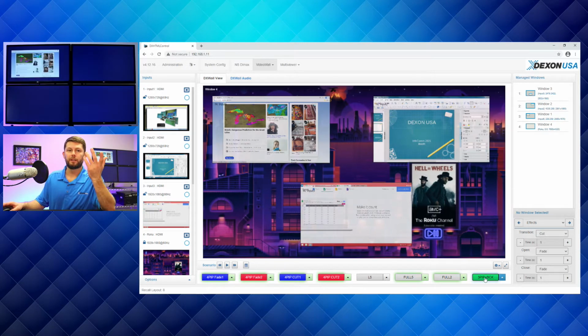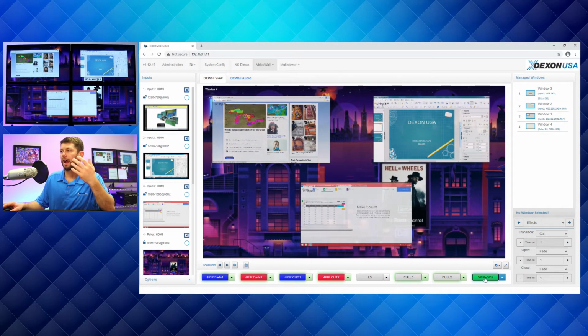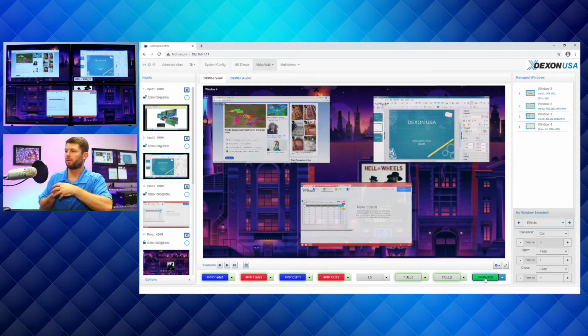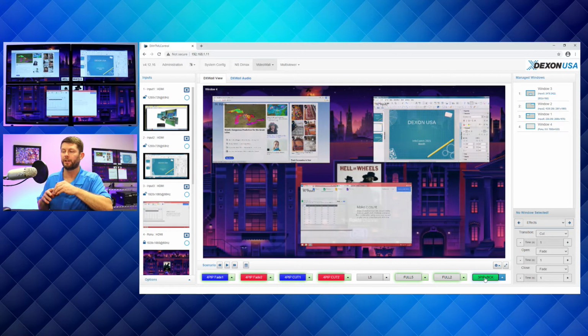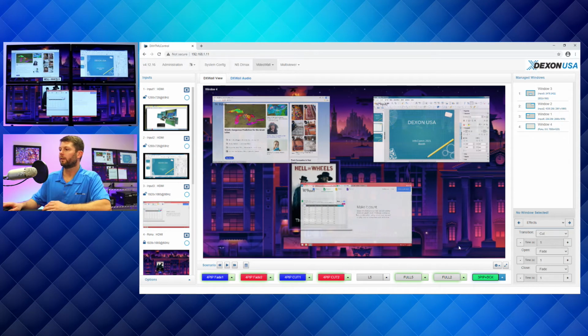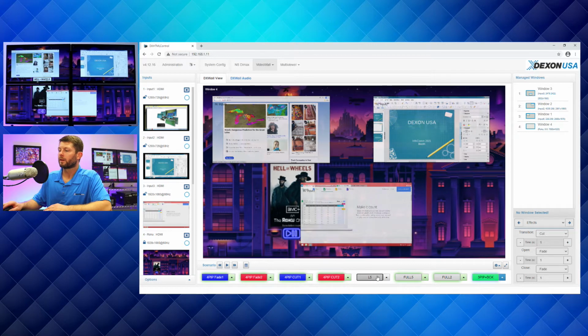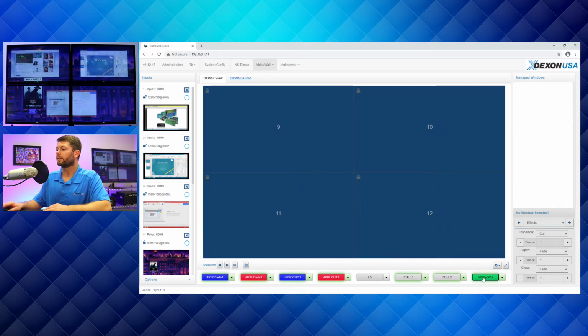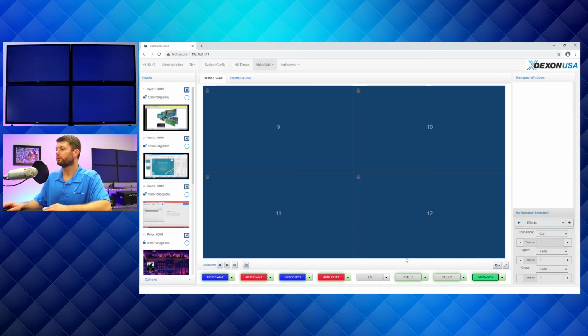Here's another type of layout. They can be abstract, they don't need to be symmetrical. It can be totally asymmetrical. Put windows anywhere you'd like to. So that's recalling layouts. Why don't we get these off screen and we'll build some layouts from scratch here.